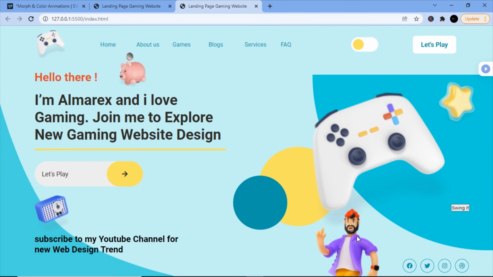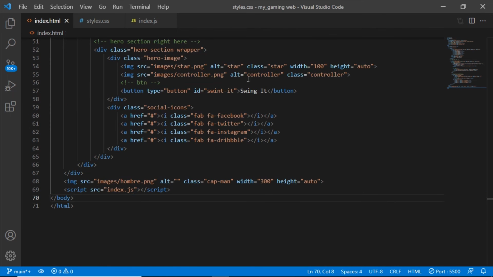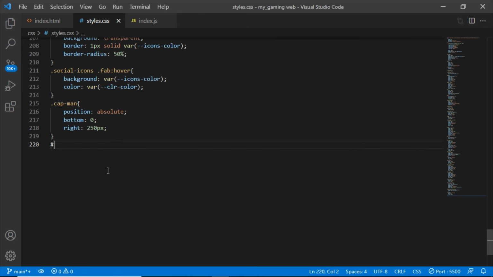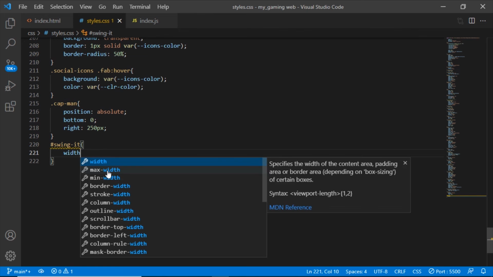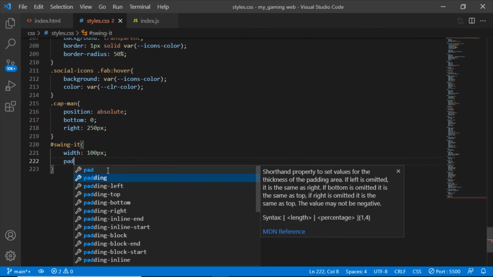So the next thing to do is to style our button right here. I almost forgot that we have a button over there. So now let's style our button, and we named it swing it, this one right here. So let's just say .swing-it, like so. It's going to have a width of 100 pixels, padding of 10 pixels, and the outline.